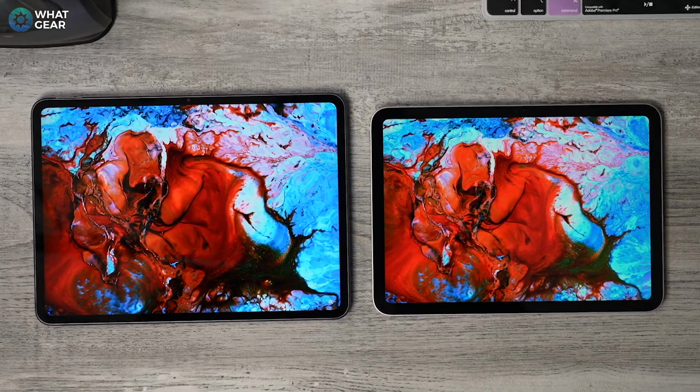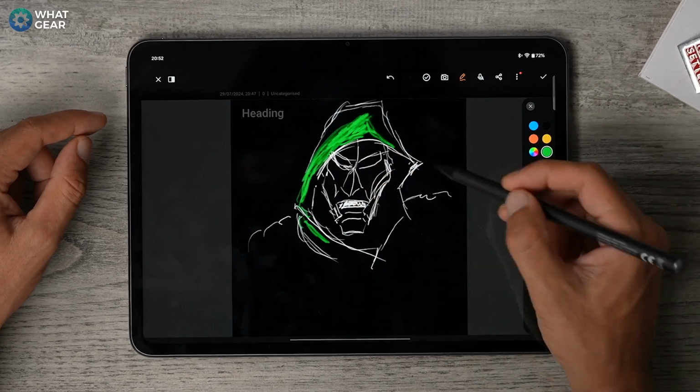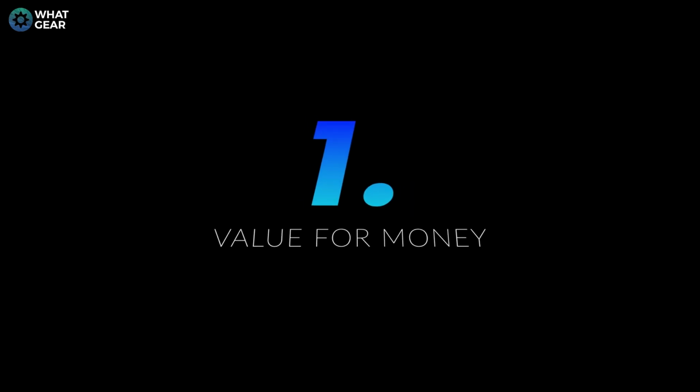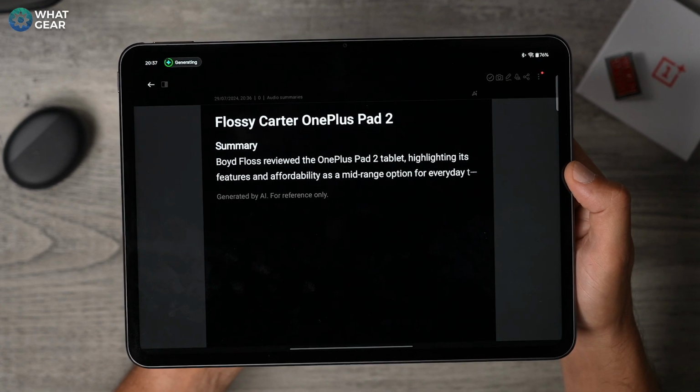So let's begin. Here are 10 reasons why the OnePlus Pad 2 might be the better tablet for you when compared to the similarly priced iPad Air. So at launch, the price point on the OnePlus Pad 2 in the UK is $449, and that's for the 256 gig version with 12 gig RAM.